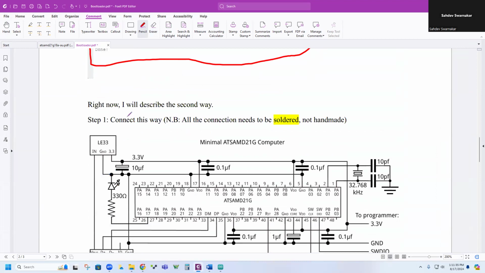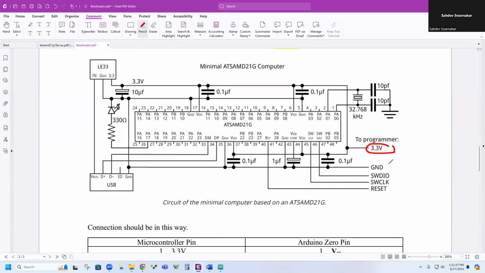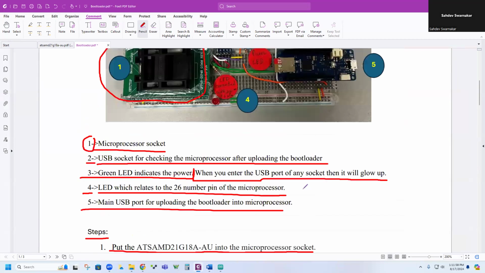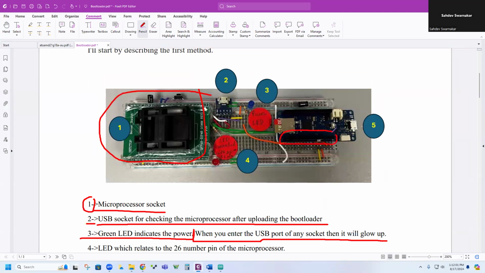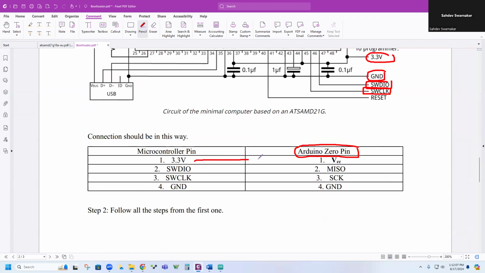And the second way is if you already soldered your microprocessor in your project and you cannot desolder your microprocessor. What you need to do is bring out these particular 4 pins: 3.3 volt, ground, SWDIO, and SWCLK. By using these 4 pins, you can upload the bootloader. For the 3.3 volt, we need to connect this to the VCC of the Arduino Zero. SWDIO should be connected with this MISO, and SWCLK should be connected to the SCK, and ground should be connected to the ground.